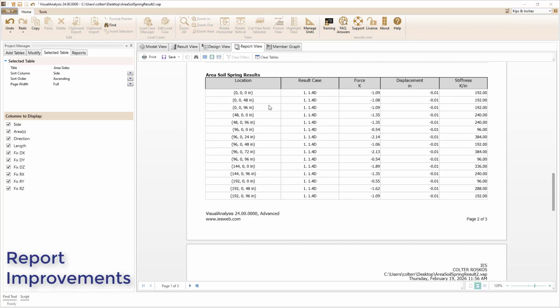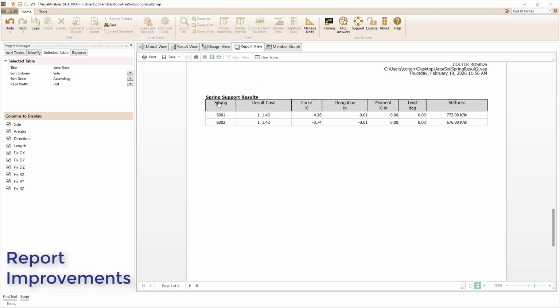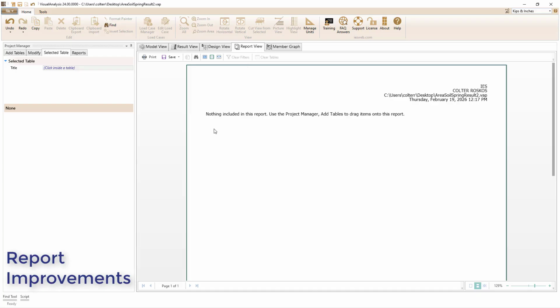A new area soil spring result table has also been added. This table reports force, displacement, stiffness, and other spring data for soil springs generated from areas. Also, the spring support result table now includes a stiffness column, allowing you to view spring stiffness alongside other spring results. Finally, for convenience, a Clear Tables button has been added to the report view to quickly clear the report if you want to start over.